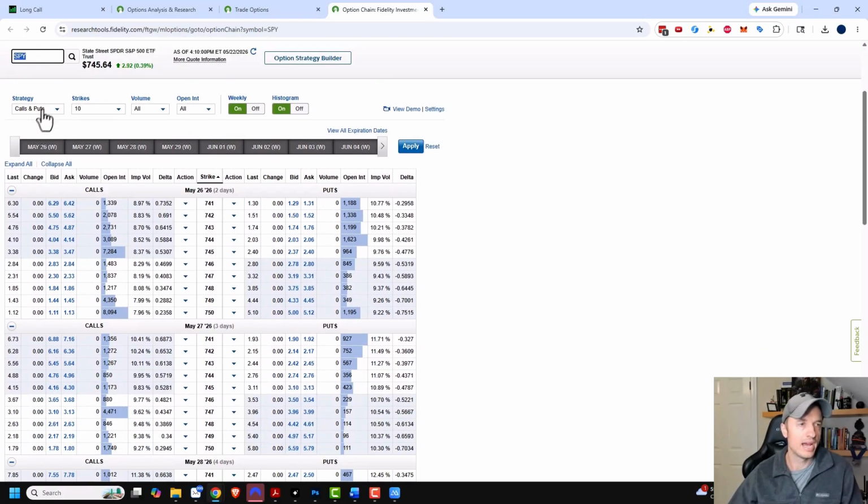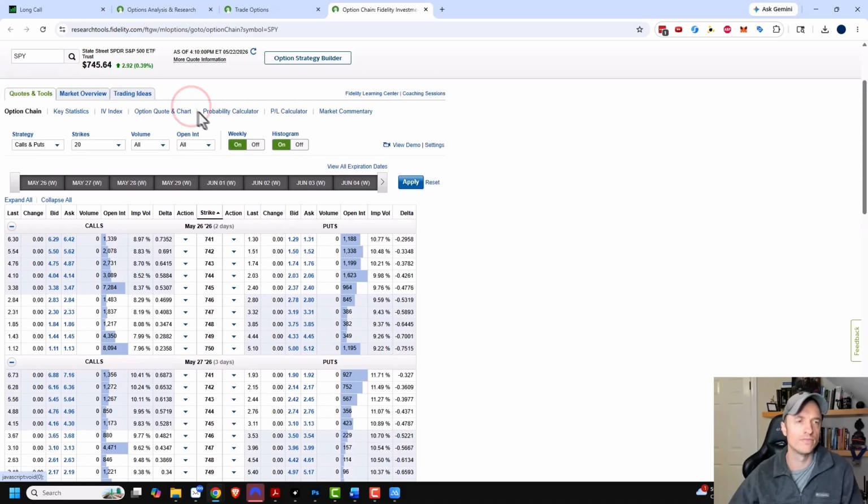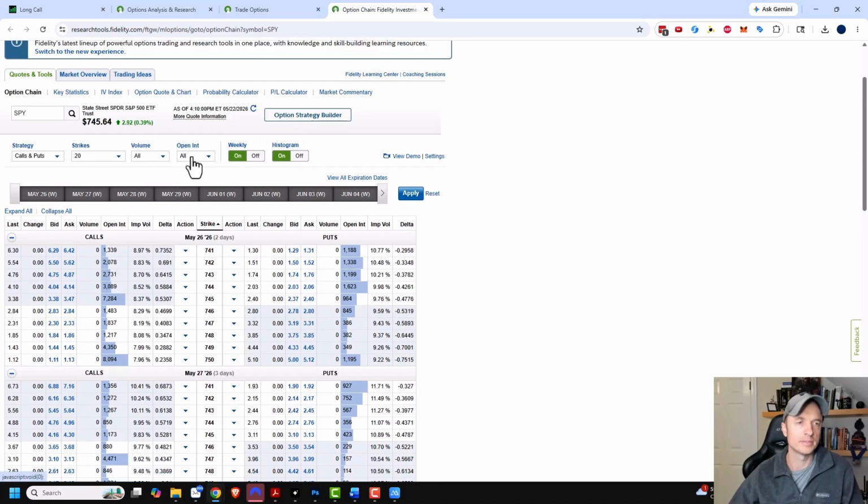All right, so we have our strategy, which is calls and puts. We can select the number of strikes that we want to see. I'm going to broaden this range to 20, so that way there's enough variation in order for me to find the one that I want. Of course, you could increase the range of the strike prices if you're looking for anything further out of the money or in the money than what's currently showing. You could also adjust for volume, like if you're looking for higher volume strike prices and so on, and also same with open interest. So a few more filtering options when looking on your options chain.